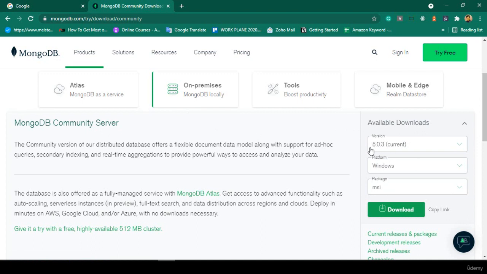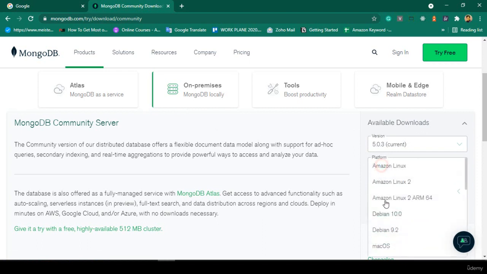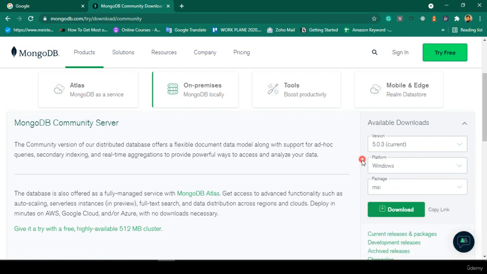Right now our current version is 5.0.3 and the platform is Windows. I am using Windows, so I selected Windows. If you use another system, simply select it from here. Right now it's totally fine. I'm using Windows, and also make sure that the package is MSI. After that, if you click Download, it will download an exe file.